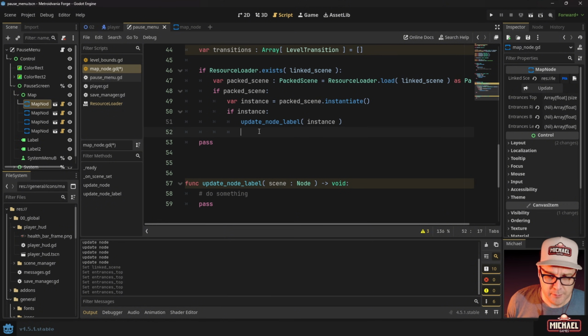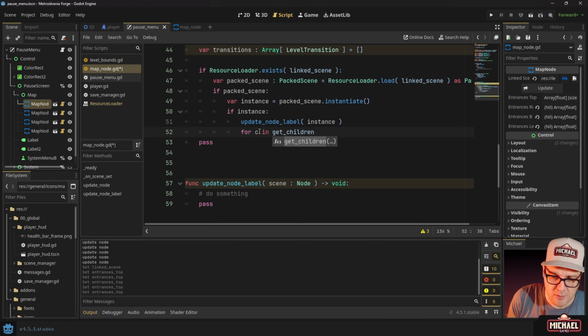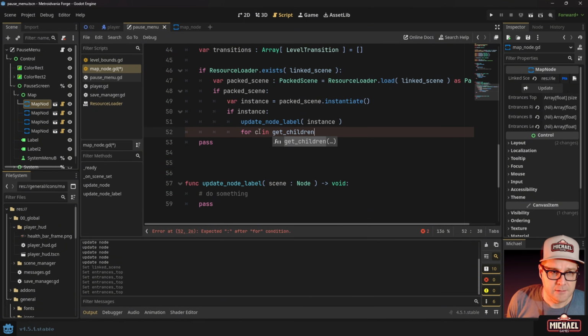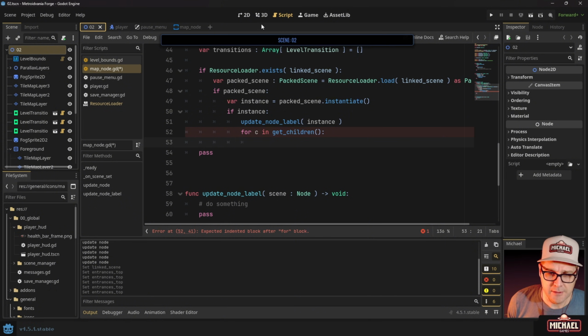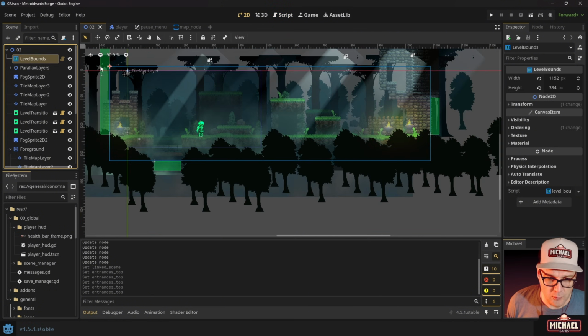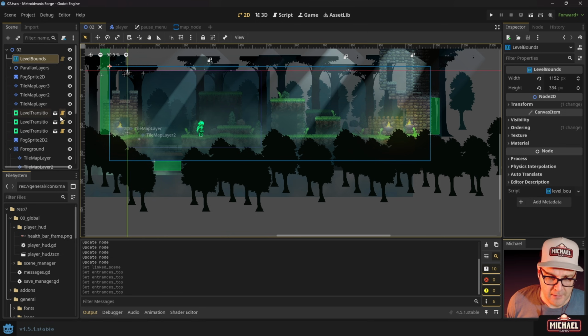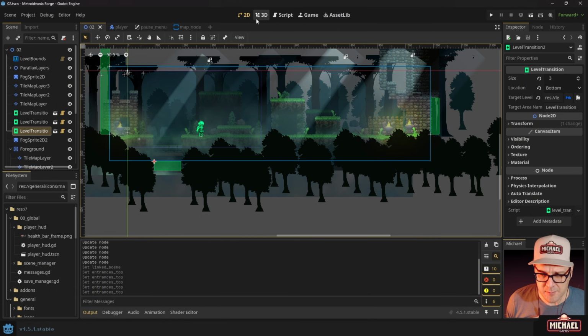Then what we're going to do is iterate over the children. And there's a couple ways we could do this, right? But I'm going to check for children and just loop over them. And I'm looking for a couple things. One thing we're looking for are level bounds, that level bound bounding box. And let's just look at level 2 here as an example. Okay, so this level has a level bounds. And then we've also got level transitions. This particular level has 3. So I also want to find level transitions, but I want to handle them each differently.